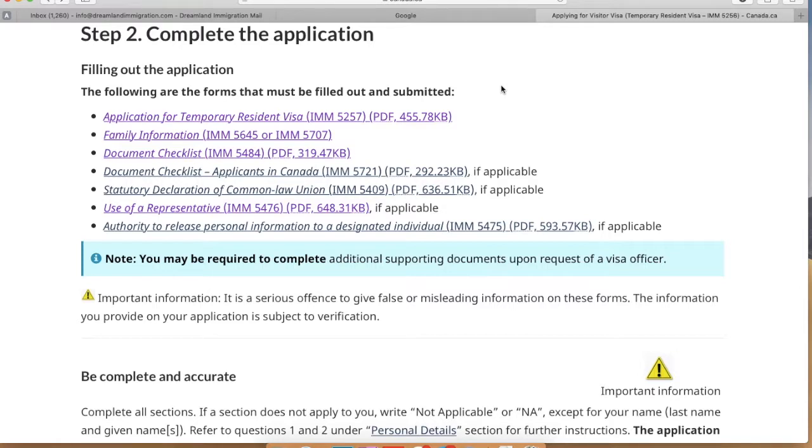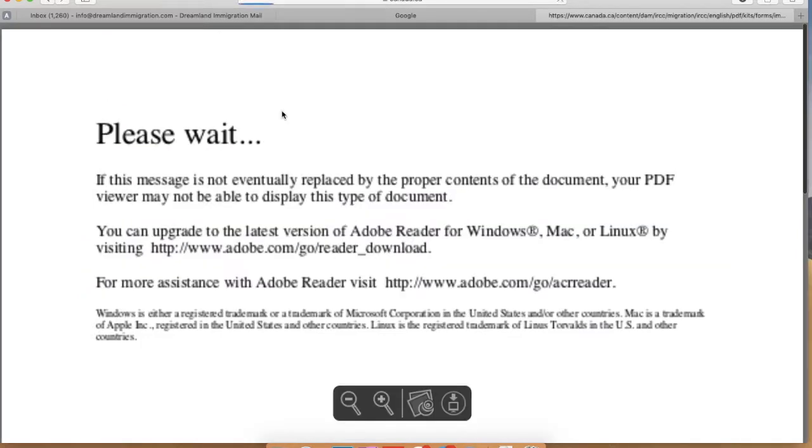Even if someone emails you the form, you still cannot open it on your computer, because you need a software to open that. The software is called Acrobat Reader. It's a product of the Adobe company, okay? You need that software in order to open it. None of the immigration forms can be opened within your browser. So let's click on this application for temporary resident visa, IMM 5257, and see what happens.